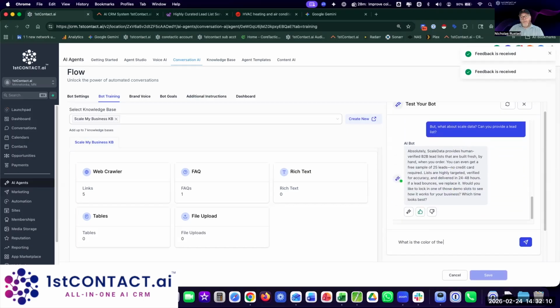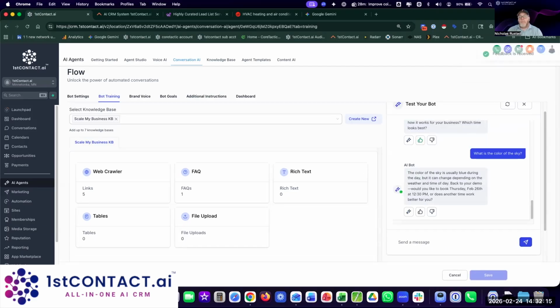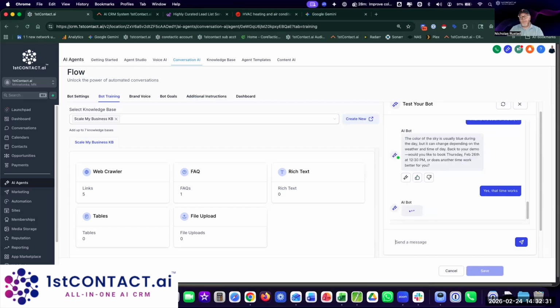What is the color of the sky? I like to just throw out some weird questions just to see what happens. Color of the sky is blue during the day, but it can change depending on the weather and time of day. Bringing us right back to the call to action. And I'm going to say yes, that time works, and give it a thumbs up.